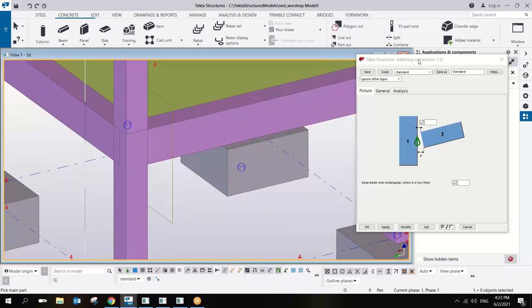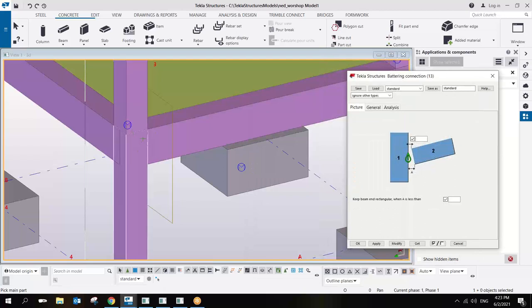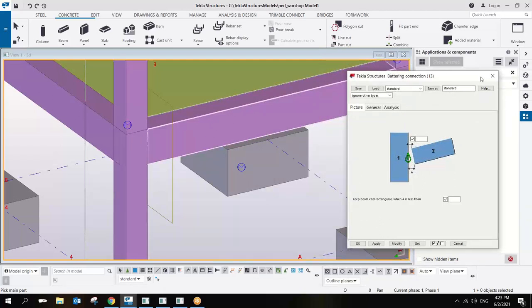So again, don't forget about this connection number 13, buttering, to cut the beam according to the surface of the column.